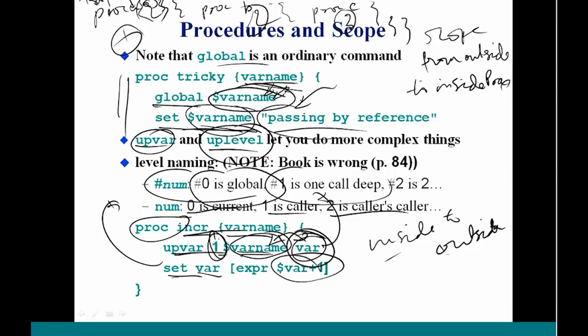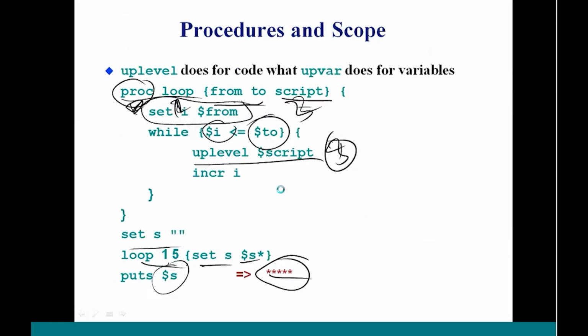And this 1 here denotes the level, basically up to where you can send this variable. So here var is only sent to the procedure that is outside of this, and if you want it to be even higher, then you need to increment this 1 to 2 and things like that. So that's the level naming essentially. And uplevel is a similar kind of thing, used for sending scripts from one level to the next level.